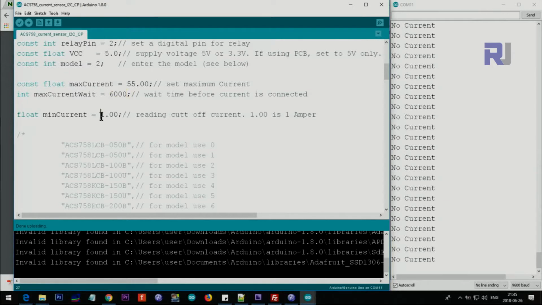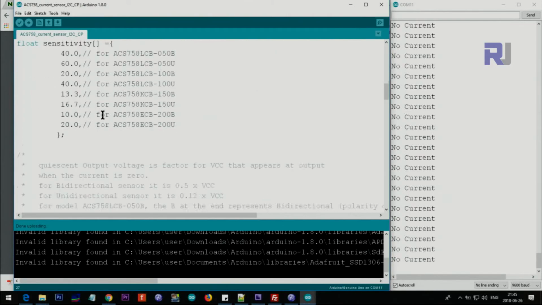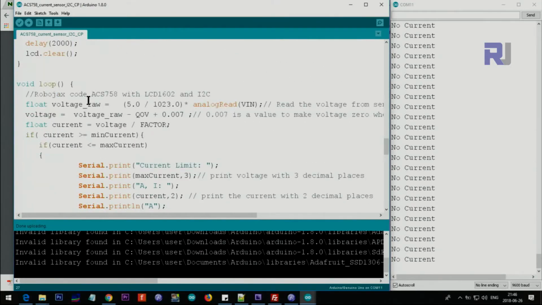And this is the minimum. If you want to ignore some value below this, make it that value. Let's say you're not interested in values less than 1 or 10 ampere. And then the rest is the same, I've not changed anything.